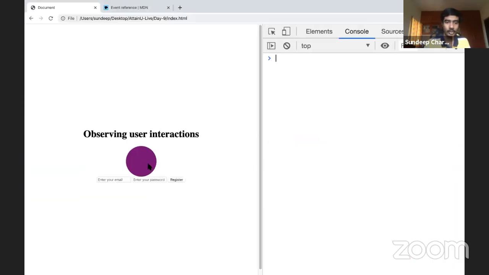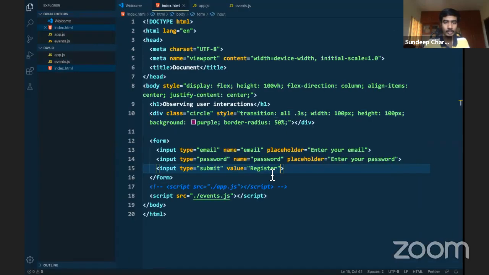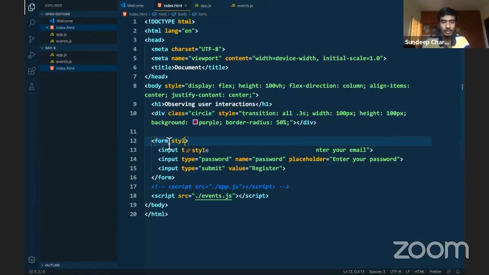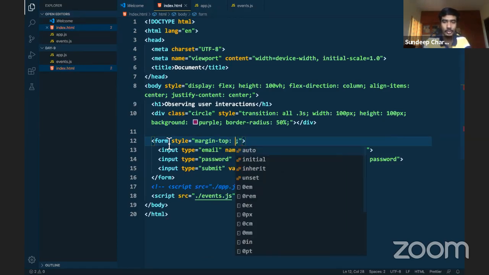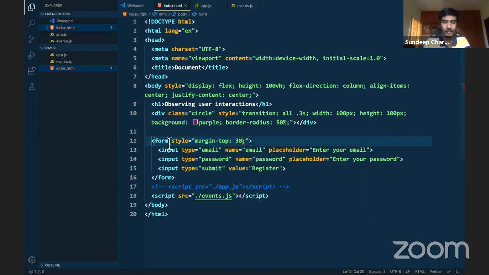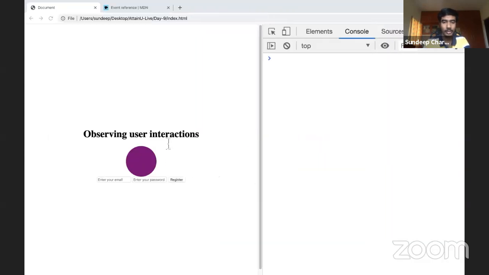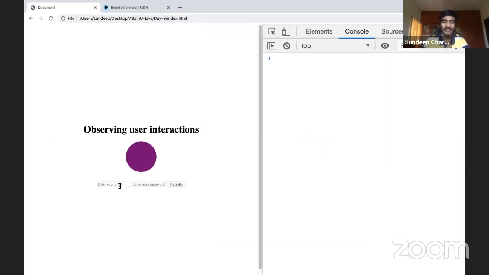If I reload it, you could see I'm getting a form here. Let me take the chance to add some margin because it's sticking too close to the top. I'll take margin top as something around 30 pixels. That would be great. I'll reload it, and yeah, it's having some space here.